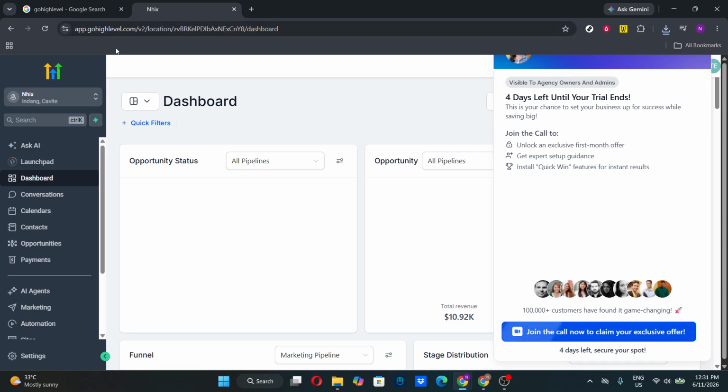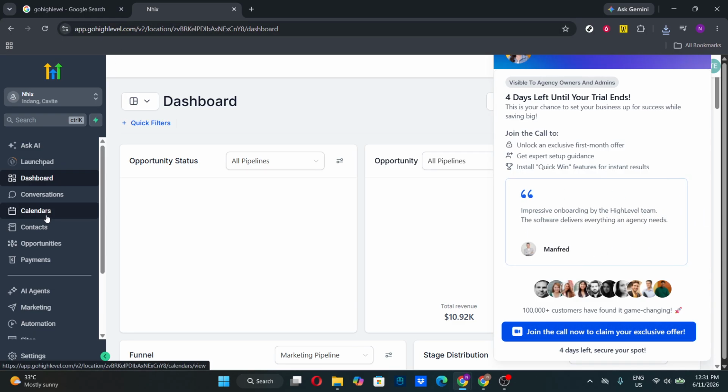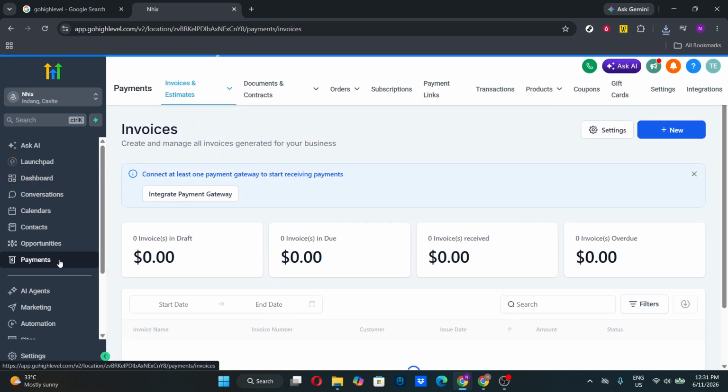This is where you'll find the main navigation menu for the different tools and features available in your workspace. From that left side menu, click on Payments. This section is where Gohighlevel manages billing-related items, including invoices, estimates, and other payment settings.